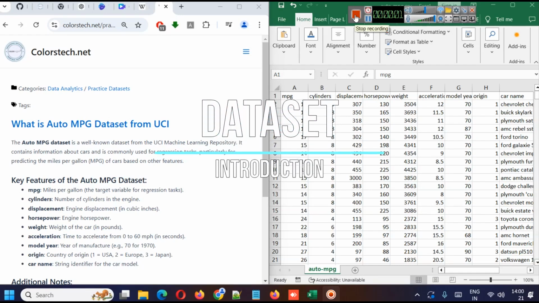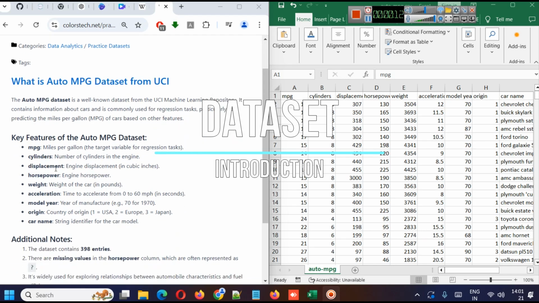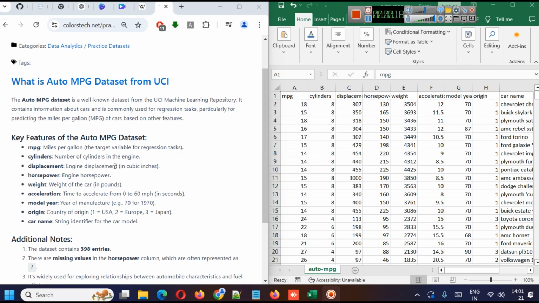The dataset that we will use in this project is the Auto MPG dataset from the UCI Machine Learning Repository. In this dataset, you can see we have some key features. This particular dataset contains information about cars and is commonly used for regression tasks, particularly for predicting the miles per gallon, that is MPG, of cars based on other features. MPG is the target variable, and we will see the effect of other variables on this particular variable.